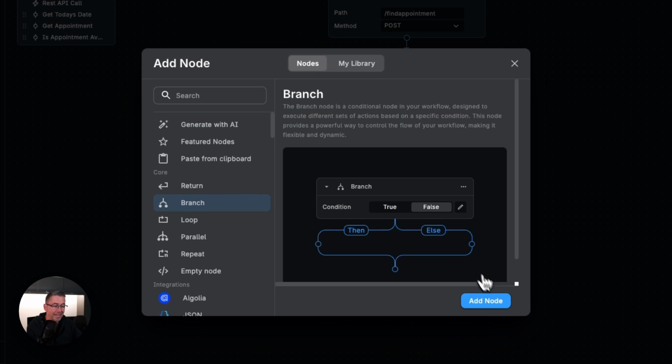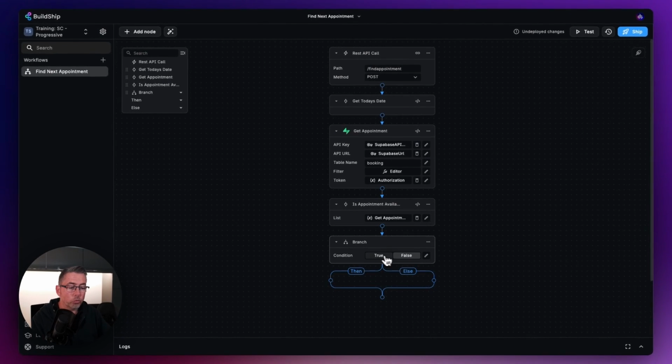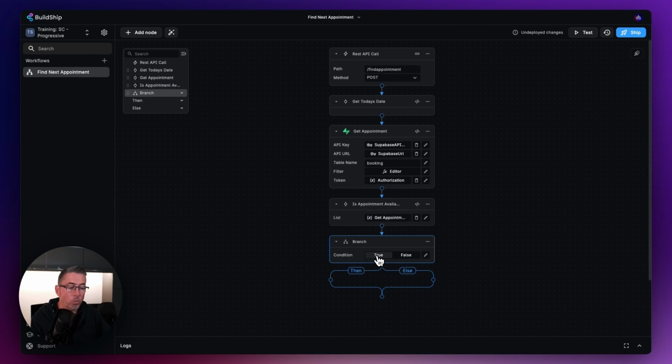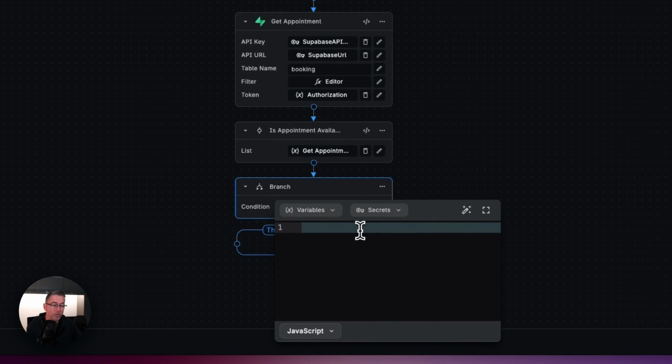So just select that and say add node. And then now, of course, what we need to select is true here. Then we're just going to press the little pen, and we now want to select this here. We want to delete that out because we now need to apply the result of is appointment available.